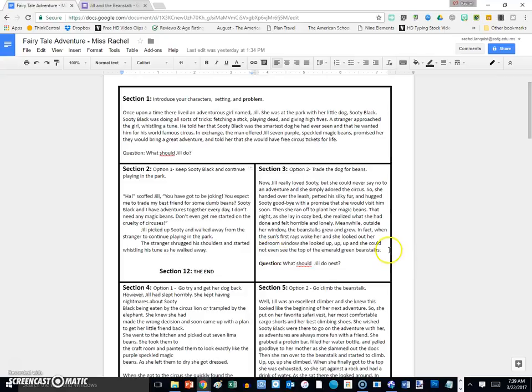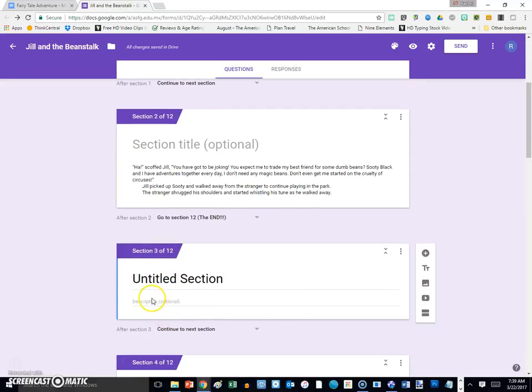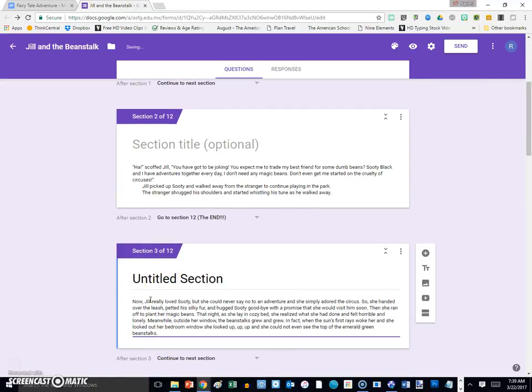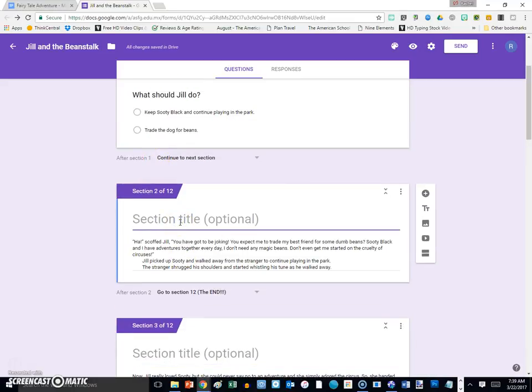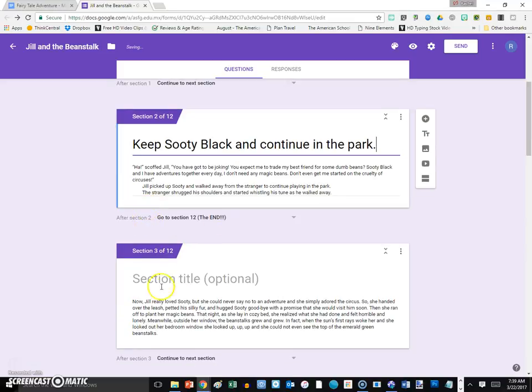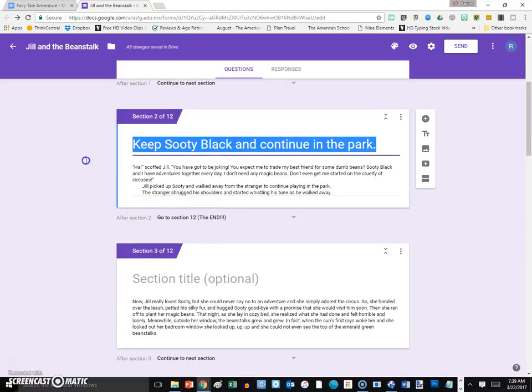Now I need to fill in section 3. Copy, Control-C, and then in section 3, I'm going to Control-V, paste it. Okay? Now if you want to put the options there for the titles, you can do that, or if you want to use that as your title, you can. Otherwise, you don't have to. It can be just part of the story.